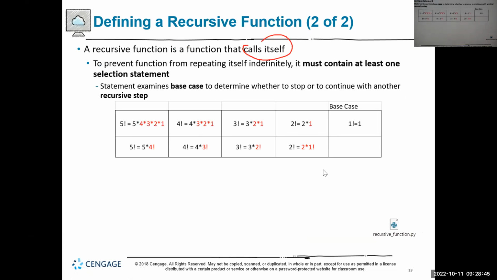So to prevent the function from repeating itself indefinitely here, you must contain at least one selection statement here. It's a very important concept. So when you work with recursion, you must contain at least one selection statement. Otherwise, the program will run forever. It's an endless loop here. And the statement examines the base case to determine whether to stop or to continue with another recursive step.